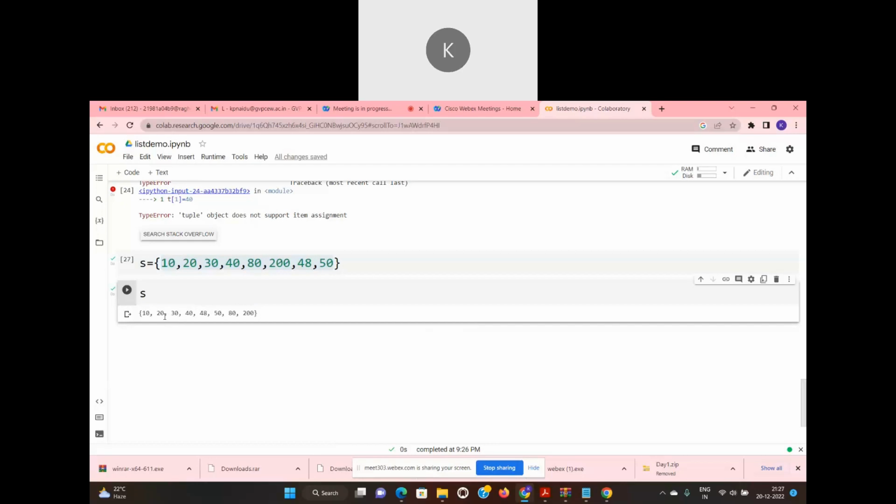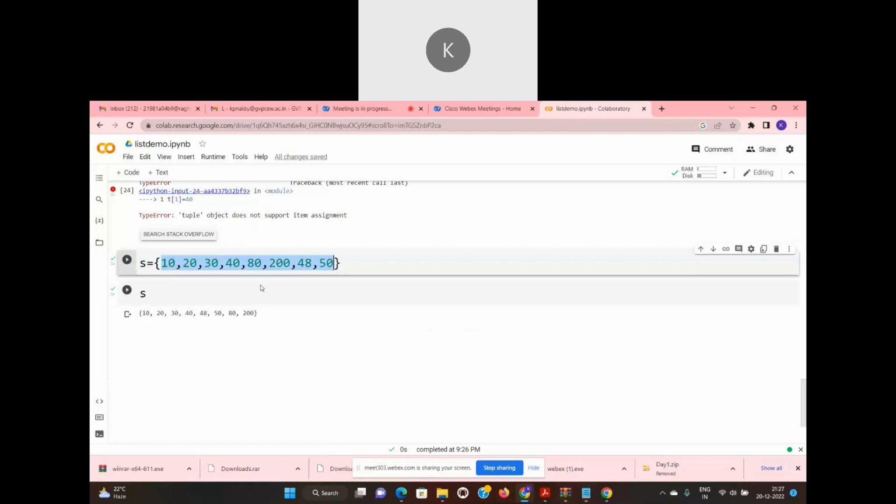Once the elements are unordered, there is no meaning in accessing the elements of a set. For example, if the elements are ordered, then we can access s of 0, s of 1, and s of 2 like this. But if the set elements are unordered, there is no meaning to access. If there is no meaning to access the elements of a set, that means there is no meaning to indexes in sets. Why? Because sets are unordered collections of elements.